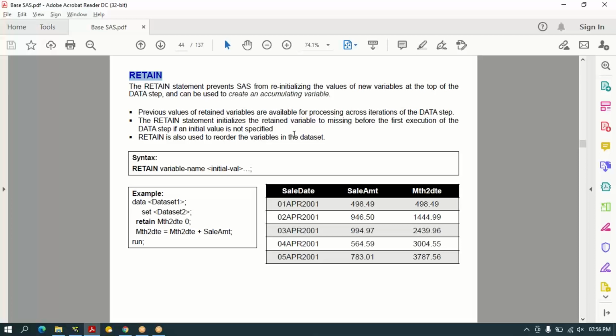RETAIN is also used to reorder the variables in the data set, meaning this method is used to reorder the data. Say I have variables 1 to 10, but I want to keep the fourth variable in the second column, and the fifth variable at the ninth position in the order of the columns of the output data set. Then that particular statement will be used. So these options will be used.